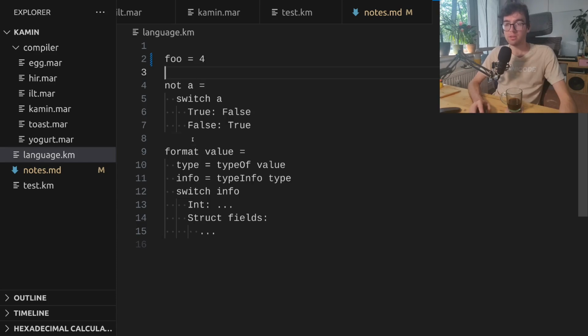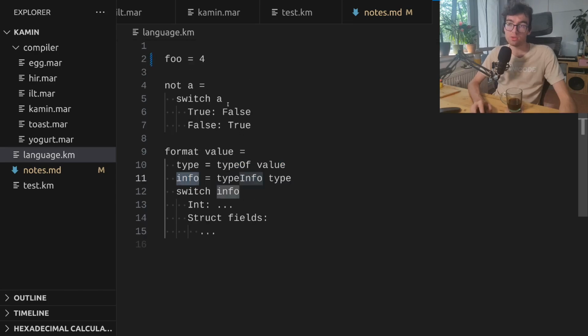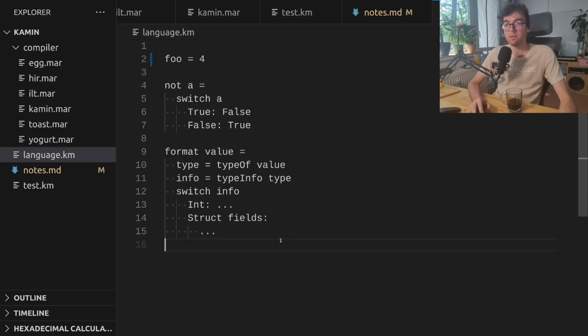And the compile time execution will look something like this. You can ask what's the type of a value and give me information about the type. And this returns something very similar to this up here, the true and false, but it returns you: is this an int, is this a struct, and if it is, what fields does it have, and so on. Yeah, that's the basic idea of the language.